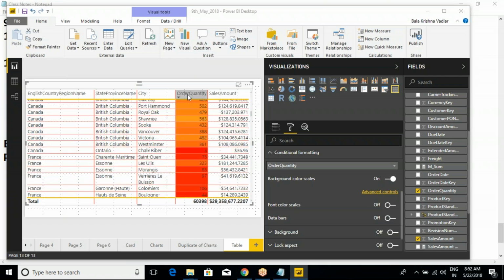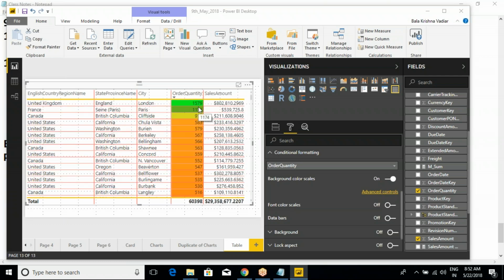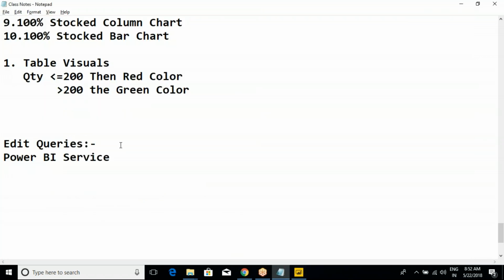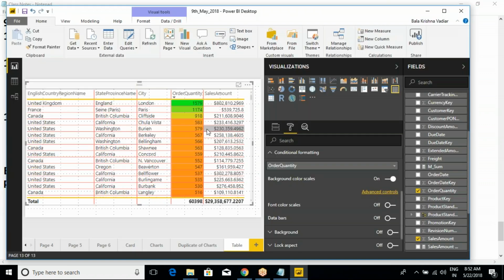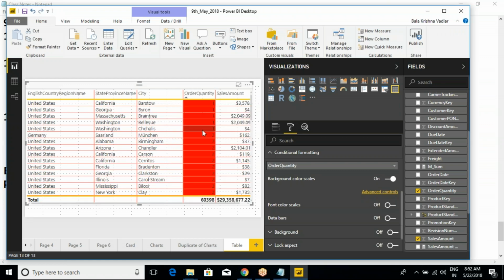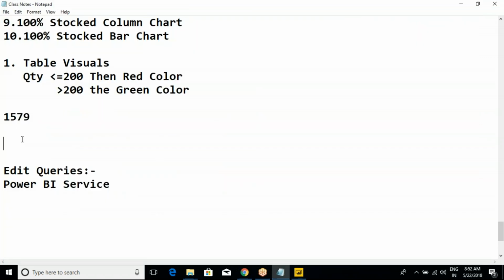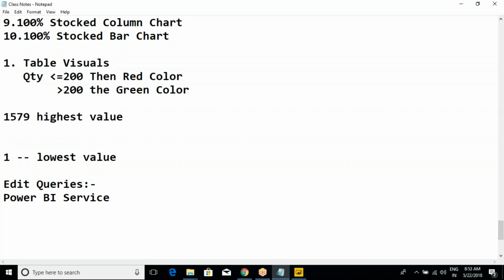If you go for the auto buy, you will understand. See this one. The highest value is 1579. What is the highest value here? 1579. The same way, if you change the auto buy, the lowest value will be only one. This is what they call the lowest value, and this is what is called the highest value.